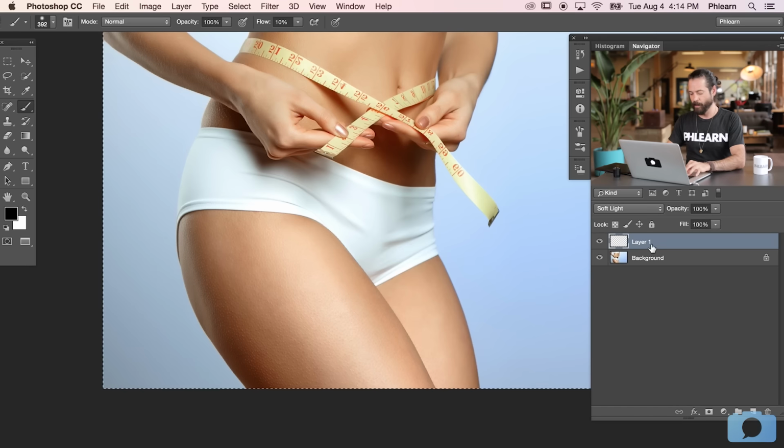Now we want to be able to build that up because I want a lot of control. Now, let's say our flow is set to 100% and our opacity is set to 50.